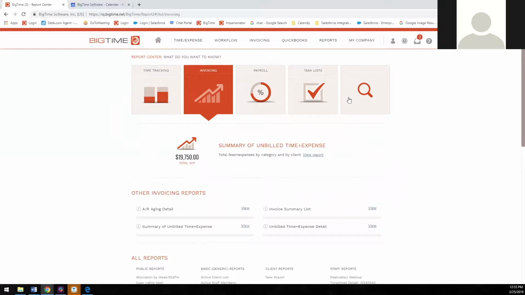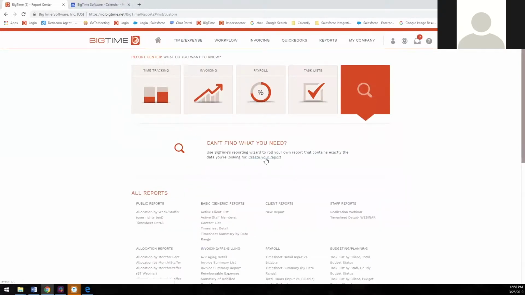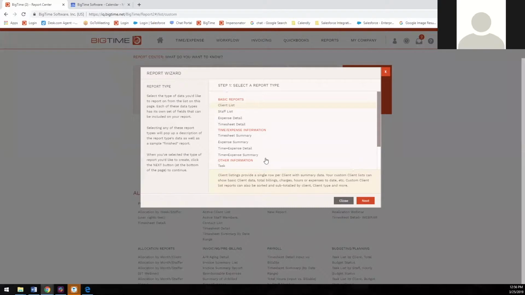And to jump into what this magnifying glass is, this is if you want to create your own custom report. So let's just say, for example, when you're looking at these tiles, you think, hey, what if I want to create a report that's just strictly expense detail? If you wanted to do that, what you need to do is select the magnifying glass and select create your report.